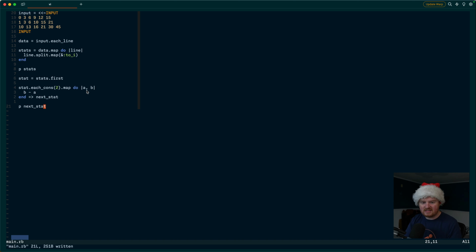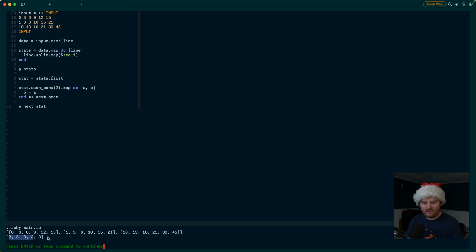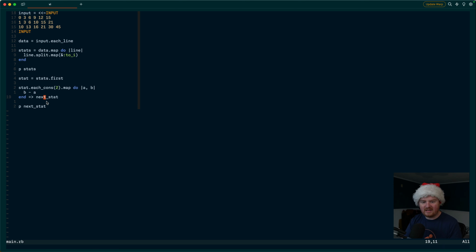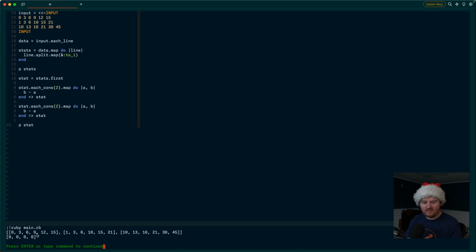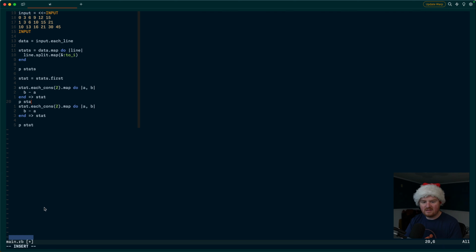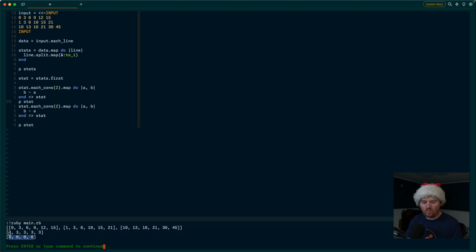So if we p next_stat here, we get back all 3s. So from the first statistic, our next layer is all 3s. And then if we were to do this same thing again, maybe if we just copied this and pasted it for a second, and then print that out, you'll see that we get all zeros. Another thing you might notice is that each layer has one fewer element. Like the first row starts with 6 elements, then the next layer is 5 elements, then 4. And once we get to 4 elements and we have all zeros, that's when we can stop.